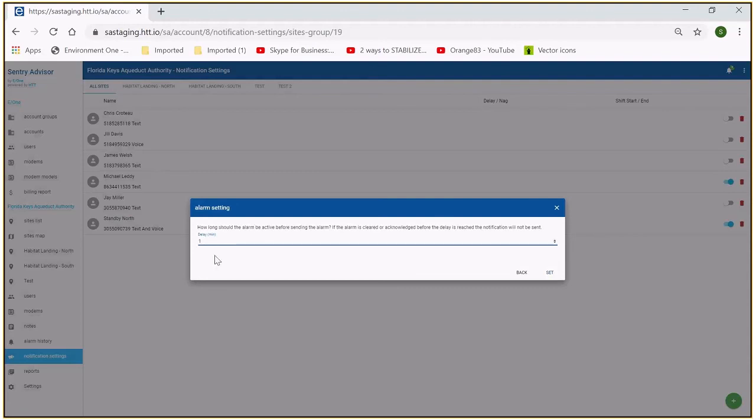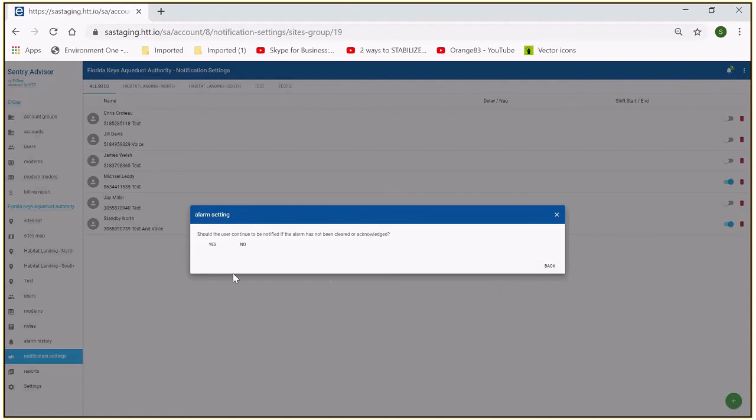So once we set the delay on the events, we'll hit set. Now this is a nag feature. So you'll see in the installation operations manual that we mention a nag feature. So if, let's say, a power loss occurs and it lasts 5 minutes, obviously this user is going to get a notification that there was a power loss event. If that user does not acknowledge the notification that they received, we can choose to have them re-notified that the alarm has not been cleared or acknowledged.